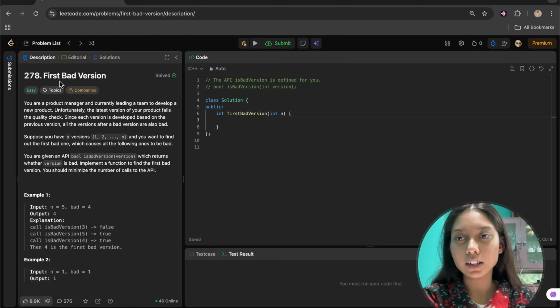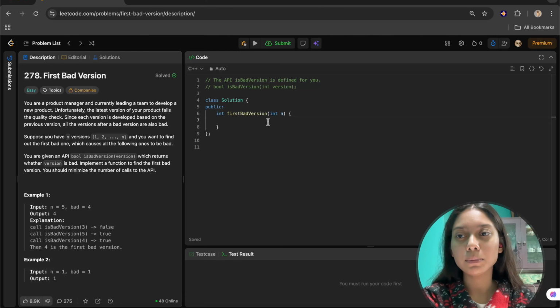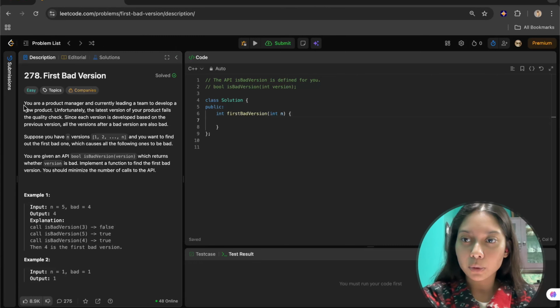Leetcode number 278, first bad version. First we'll be understanding what the problem is, then we'll be looking at its possible solution and the logic building. After that we'll be solving this problem on our platform, that is Leetcode. So let's begin by reading the question.